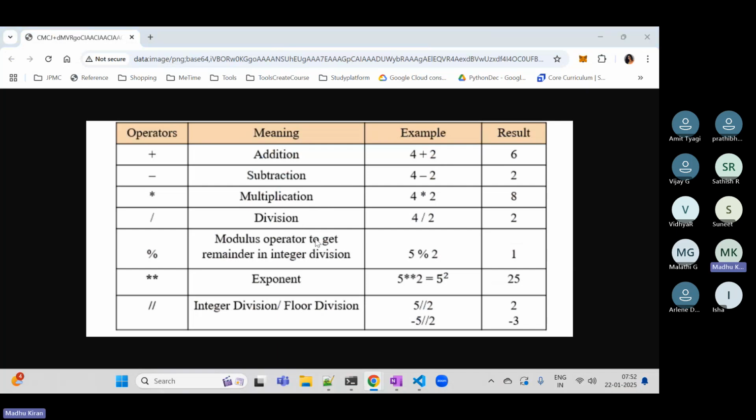When you divide something, they are telling 4 divided by 2 is 2. Is this a remainder or quotient? Quotient. So, do you have an understanding of remainder and quotient, or do you want me to explain what quotient and remainder are? No need, ma'am. Okay. So the slash is nothing but division and the result will be the quotient.